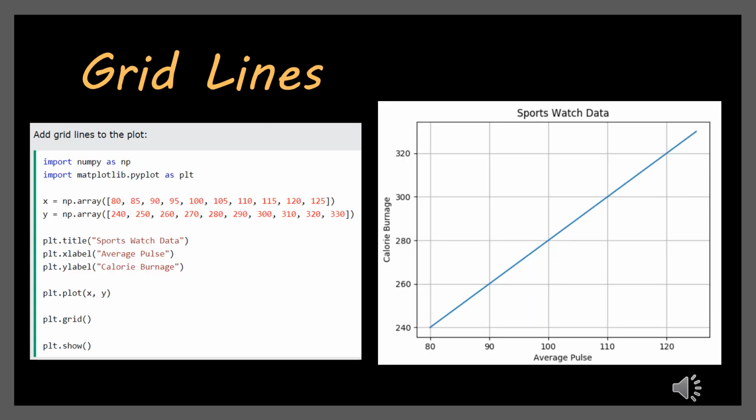So here, as usual, we have two arrays. One is x and another one is y. Here the np.array has 80, 85, and a few more points, and the other array has 240, 250, 260, like that we have points. In the plot, we are adding the plot title, plot x label and plot y label. The plot title, Sports Watch Data, is available at the top of the graph, and the x label is average pulse, which is available on the x-axis, and calorie burnage is available on the y-axis.